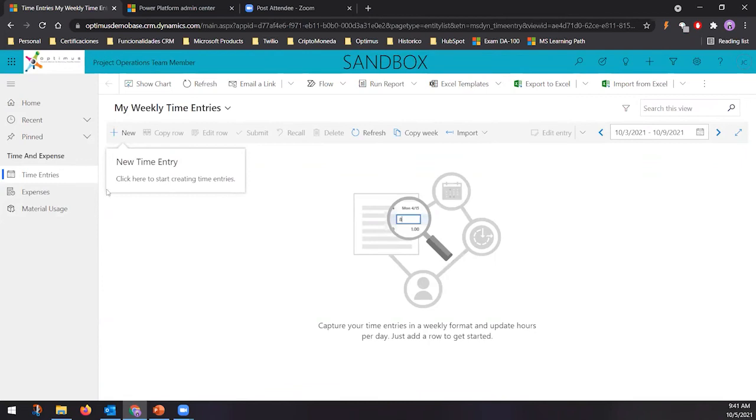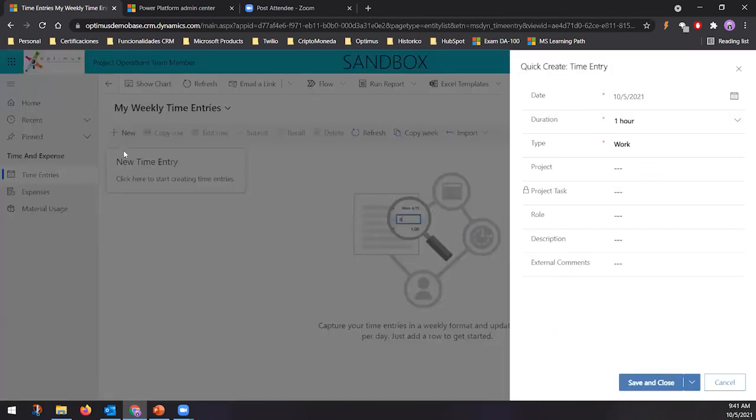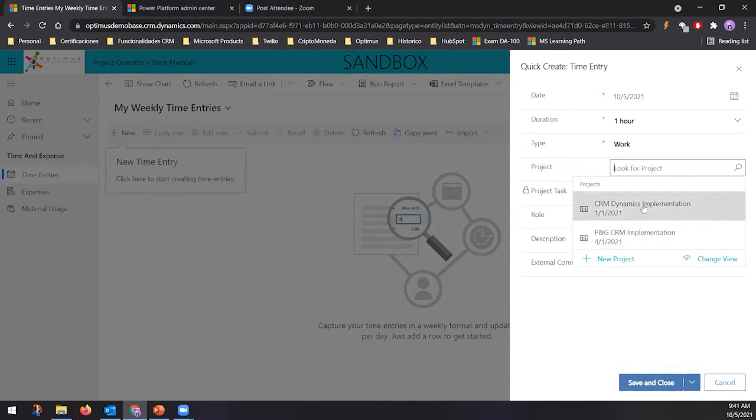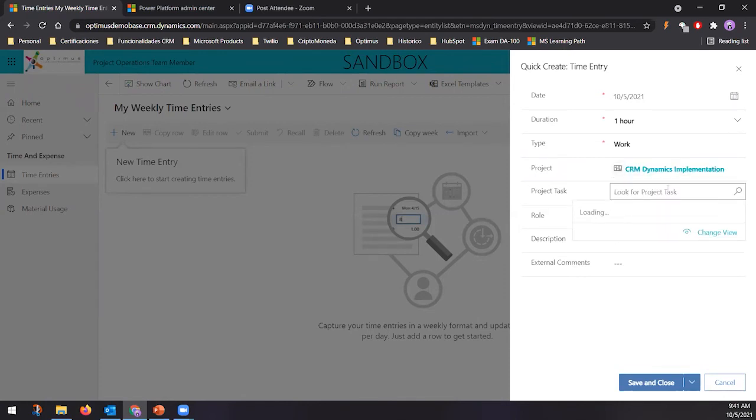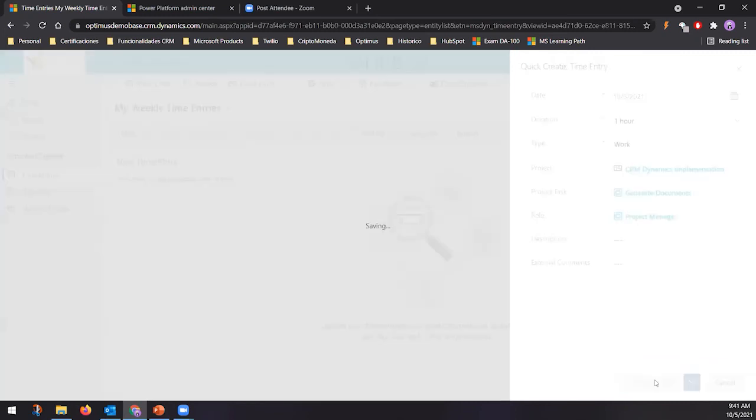And that's it. If you want to enter time, you just need to click on new. I could see here that I'm going to enter, for example, 1 hour. I could define the project that I'm going to be working on. Let's say generate documents, that is the activity that I just created. I could define the description or some comments. The description and comments are for the time entry. I could save it.